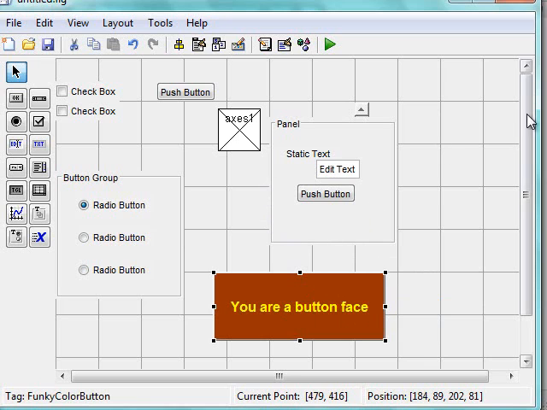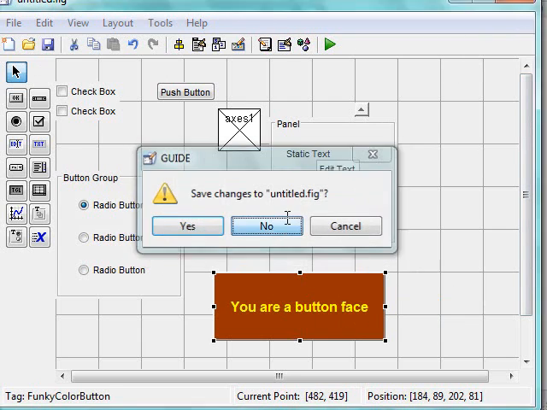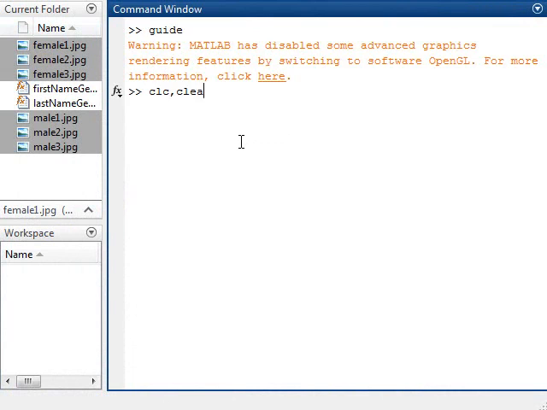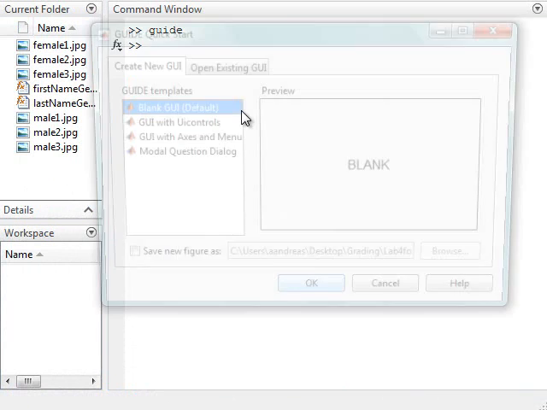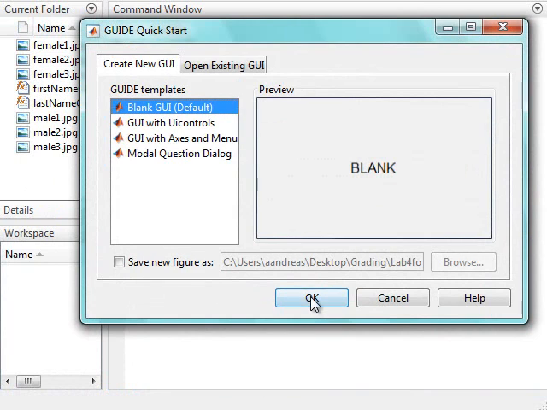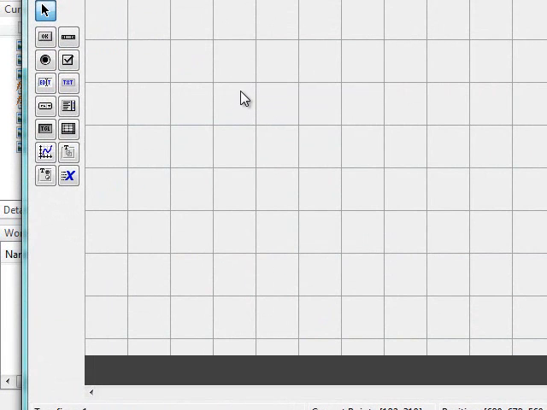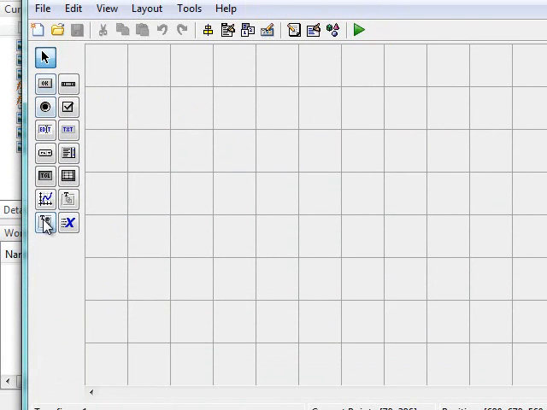Now we want to actually do something fun with this. So this is all junk. So I'm going to go ahead and delete this and not save it. All right. Okay. So I'm going to again start by typing the word guide. I'm going to come up with my blank GUI. And from here, what I'm going to do is put in a button group.